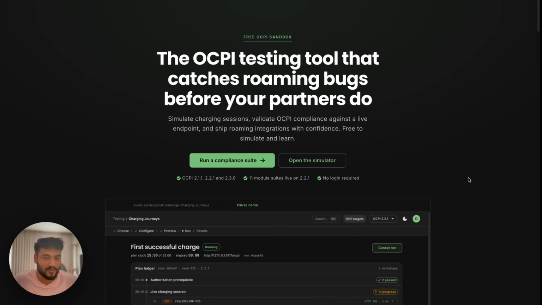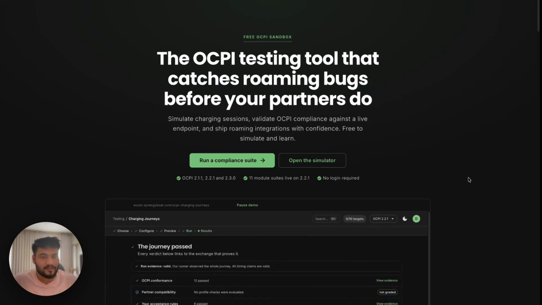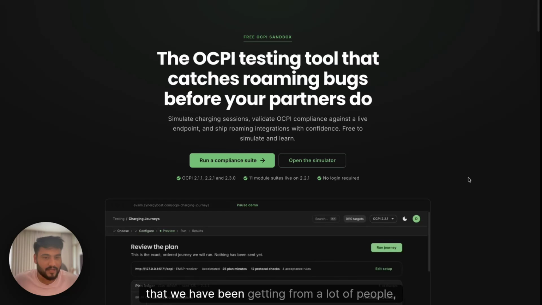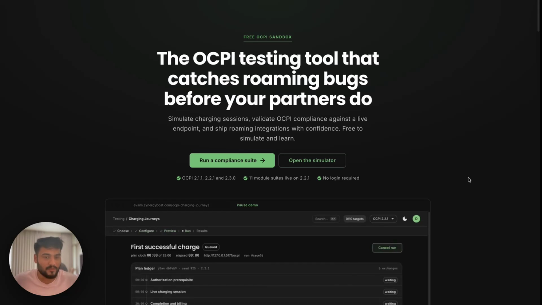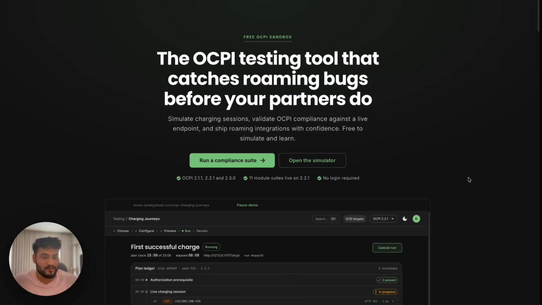We started off this tool as a side project, as an internal tool actually, for us to test if the implementation of the OCPI standard is correct within our mobile app. That was an EV charging app, and with a lot of interest that we've been getting from a lot of people, I thought of making some changes and working on some of the feedback that we have gotten and implementing that. So I'm here to talk about that.